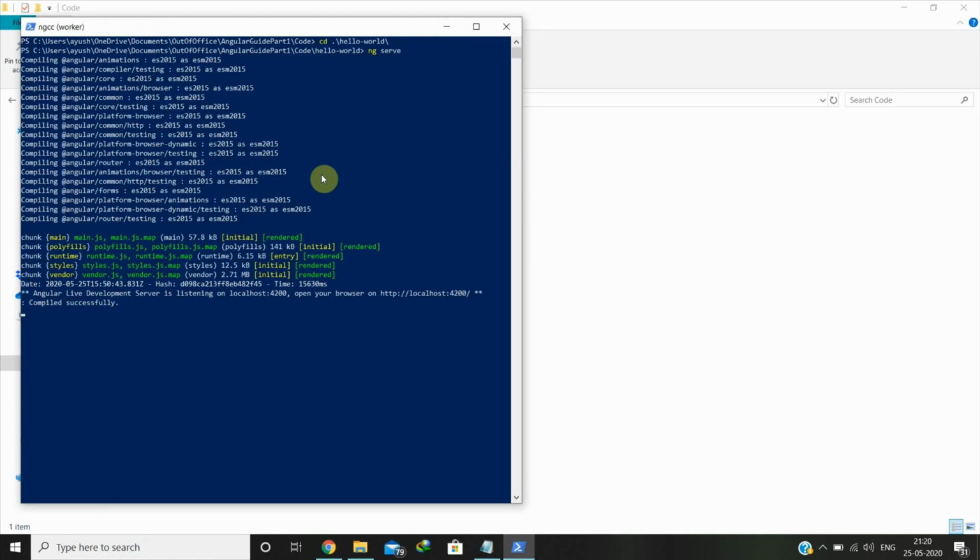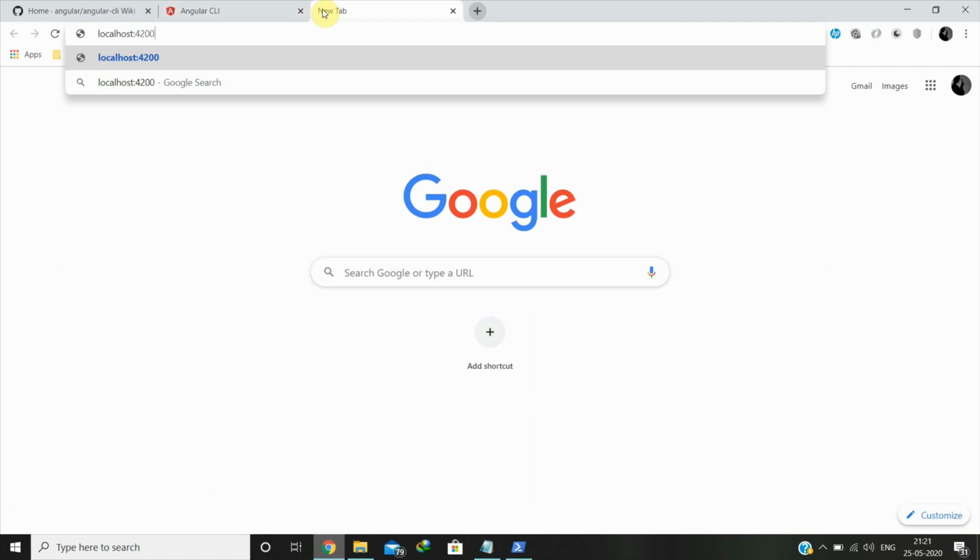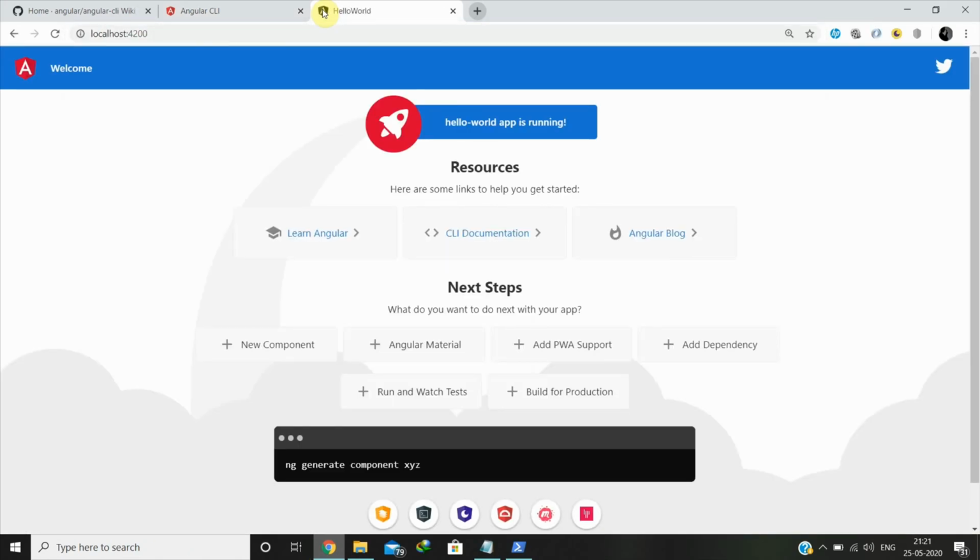As we can see, the server is running on localhost 4200 by default. After the build is successful, we can simply go to the browser and enter localhost 4200. We should see the starting screen provided by Angular CLI along with links to some docs.